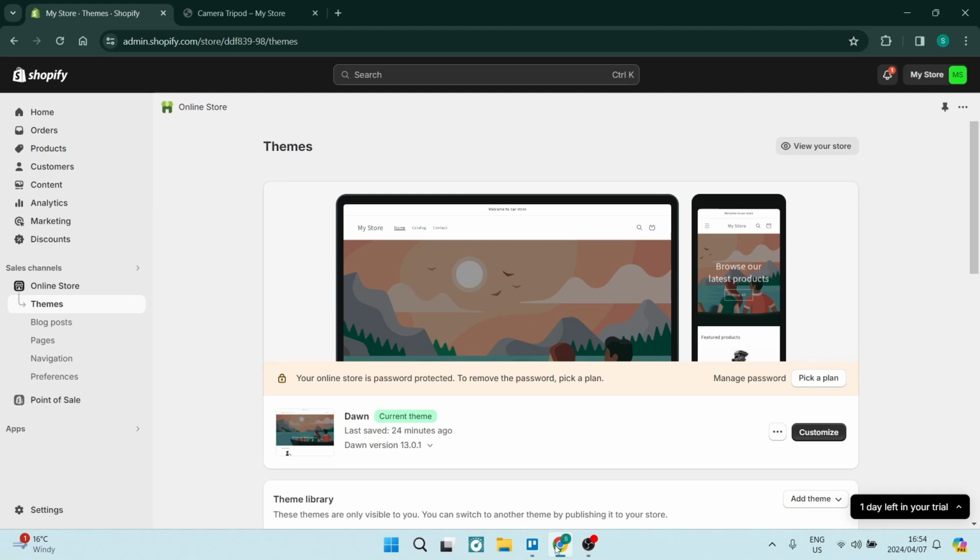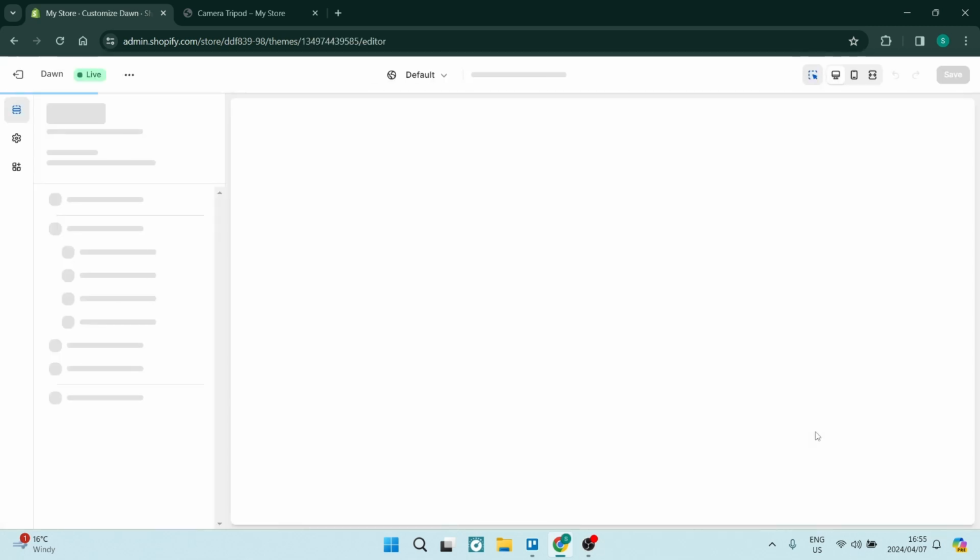I'm going to show you how you can enable the second image on hover on collections in Shopify. So let's jump in. On the left hand side, you want to go over from your home page and tap on your online store, and this will open this page over here, and you want to go ahead and look for customize on the right hand side.